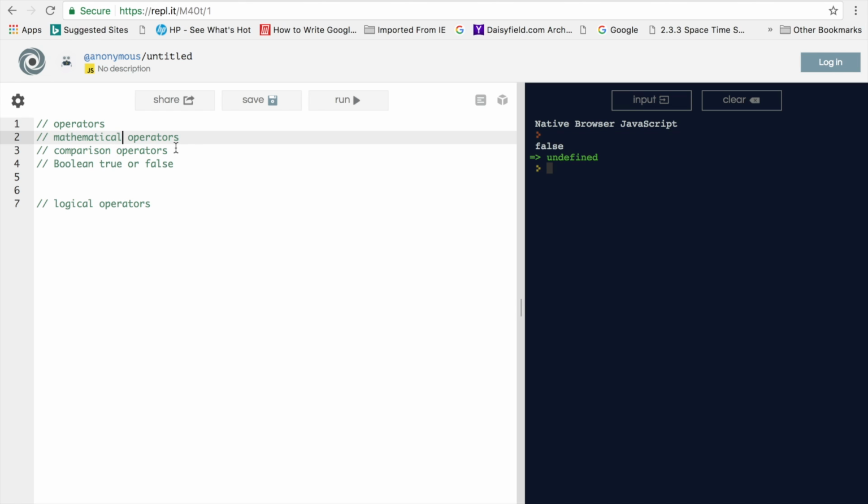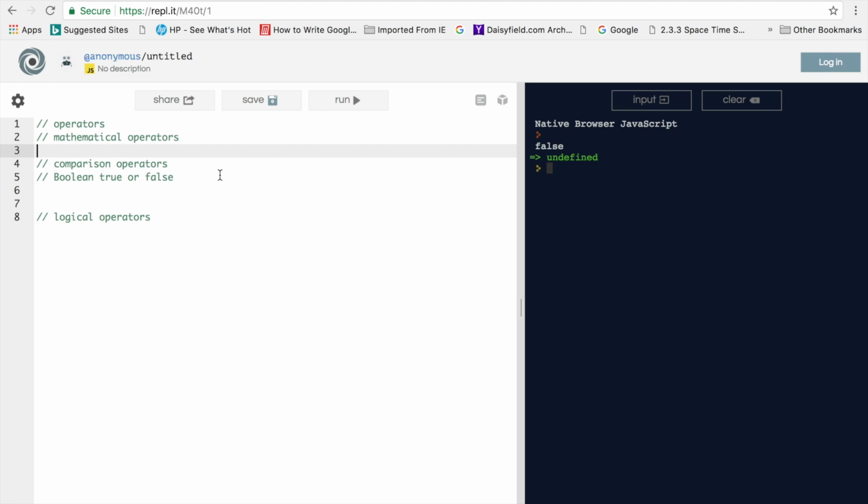Hello everyone. Today we'll be going over the mathematical operators, comparison operators, and logical operators. So mathematical operators are pretty straightforward. They're basically the math operations that you know and love from elementary school: subtraction, addition, multiplication, and division.